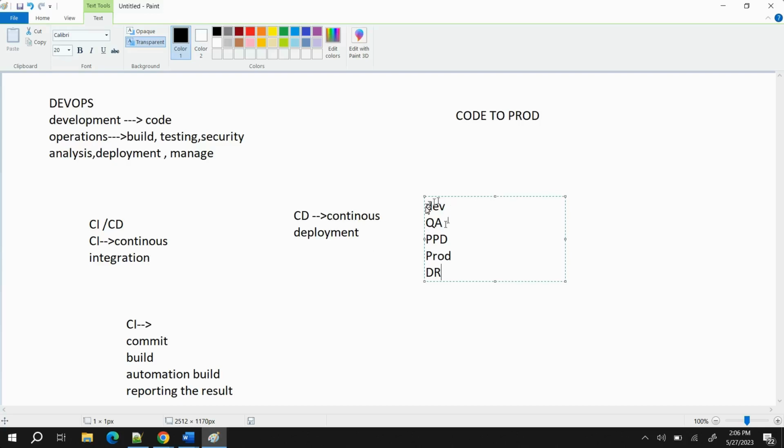Then we have one of the most important environments, which is DR. DR basically means disaster recovery. So whenever there is an issue with the prod environment, we can roll back, or we can use the DR environment for deployment, so that our application runs fine all the time.